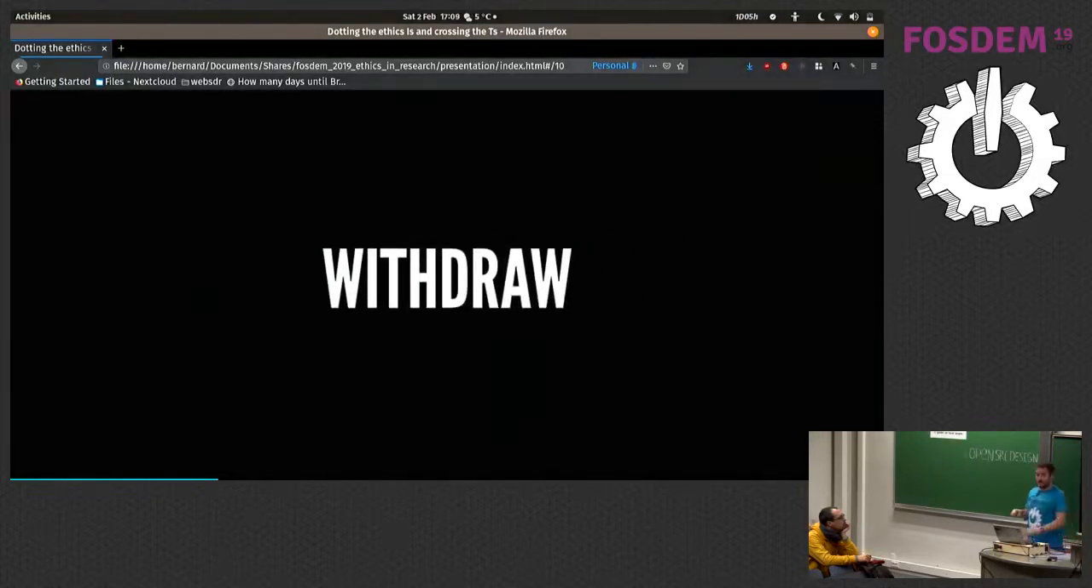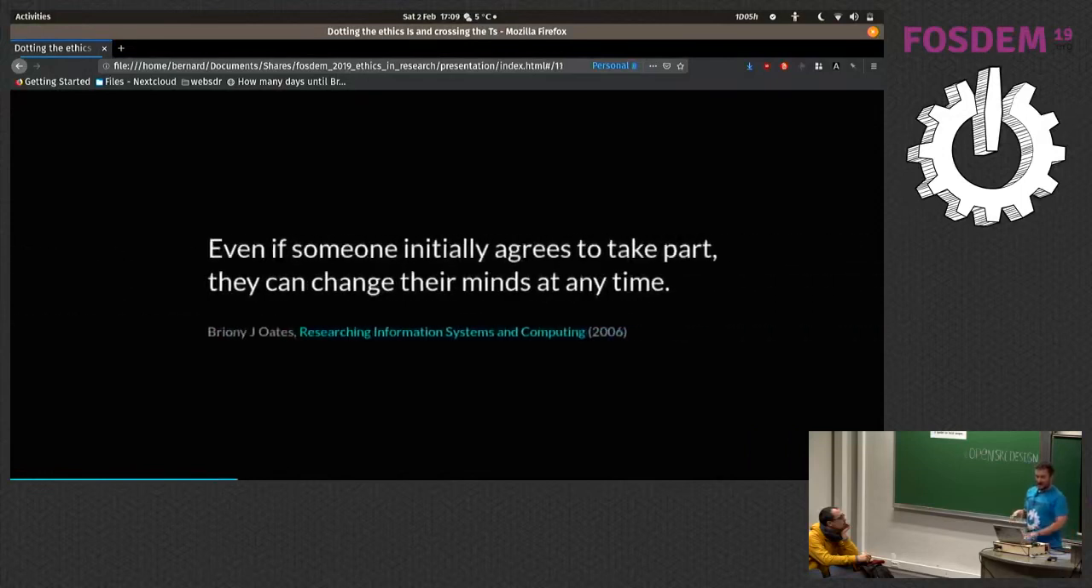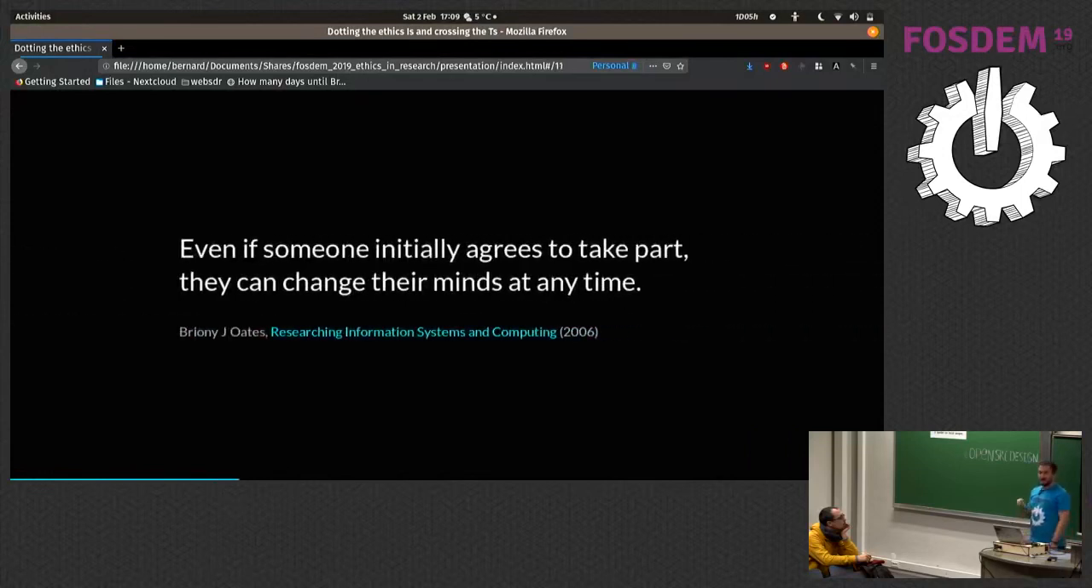The right to withdraw. Even if somebody initially agrees to take part in your research, they can change their mind at any time. Any time means literally from the point that it starts until the point that it ends. I had somebody, again, come in for research. They sat down. I went through all of the things I have to do, explain what the research is, why we're doing it, and so on. And they were, yeah, okay, this is all fine.